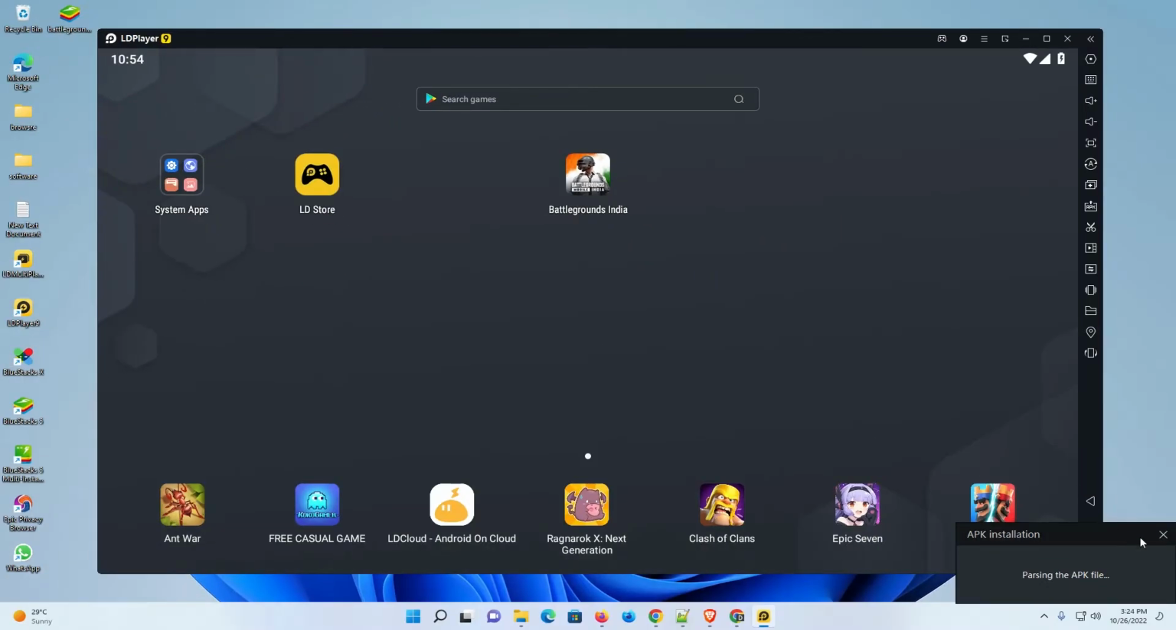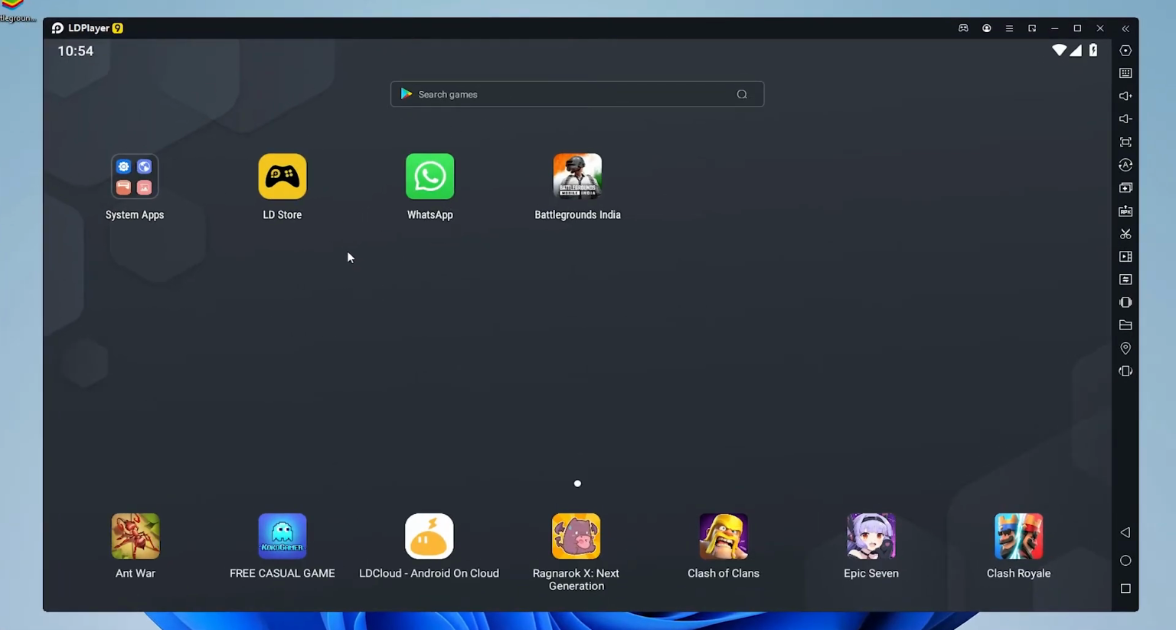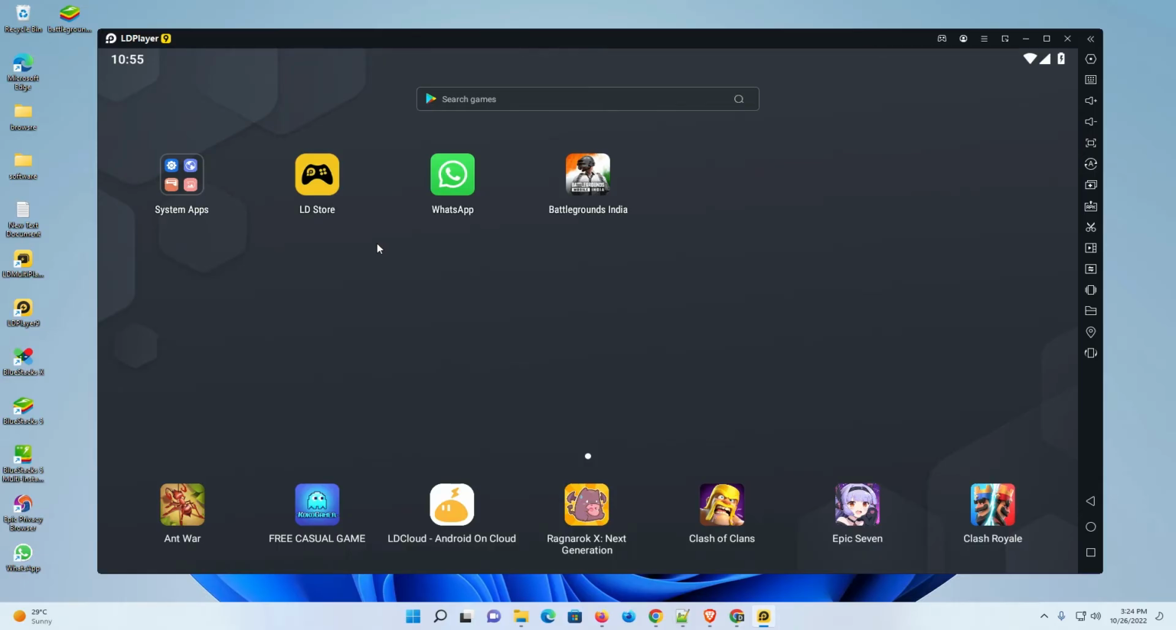Okay, now our installing process is started and our APK is installed in our LDPlayer or LDPlayer 9 by the simplest way. So guys, this is the simplest way to install any APK in LDPlayer or LDPlayer 9.